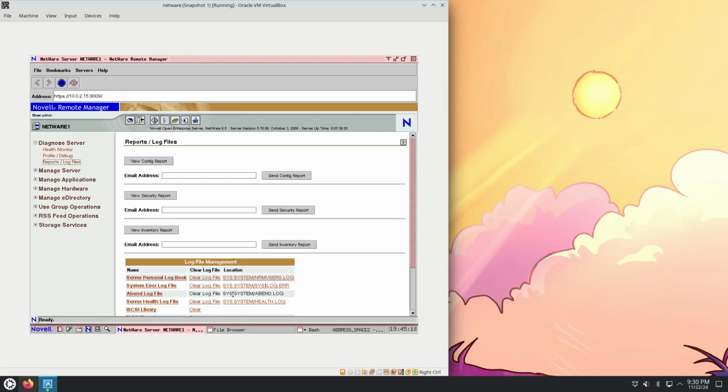Sometimes after colon there's no slash or backslash, so sys colon and then straight the name of the directory. Sometimes it's sys colon slash the name of the directory. Sometimes it's sys colon backslash the name of the directory. Sometimes it's just sys colon and then the name of the directory.